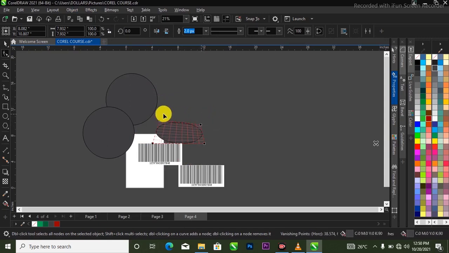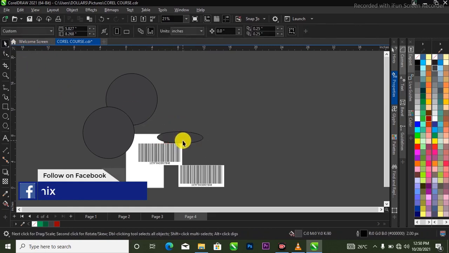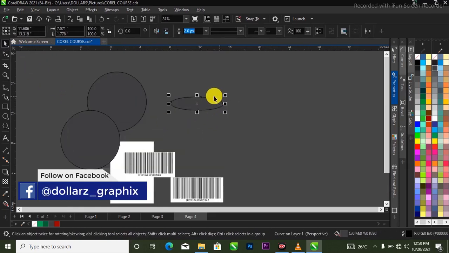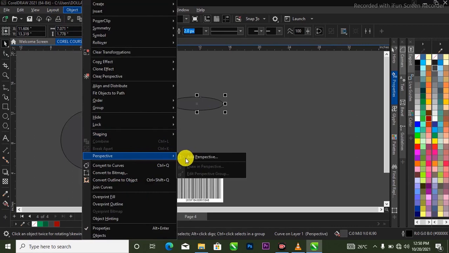That's what perspective is meant for. You can actually use this in 3D stuff, to make it look as if it's 3-sided. You can just make it look 3-sided with the work of perspective. Still on object. Don't worry, you can see this perspective option is not selected because it doesn't accept it on this stuff.